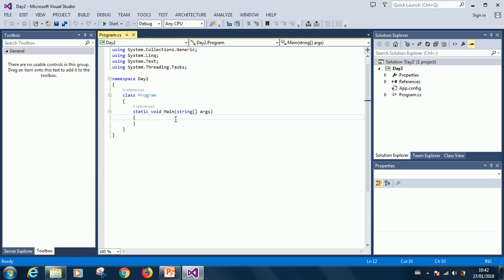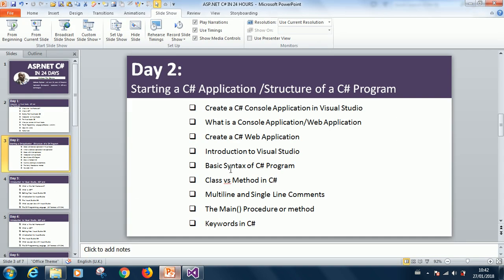So why are we using console application at this time when many applications are based on GUI? Console application will help you understand how C# works. If you understand console application, it will be very easy to build web applications after now. So let's now look at the next part, basic syntax of a C# program.